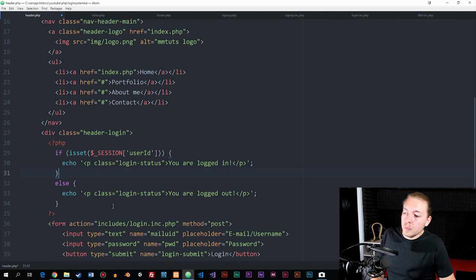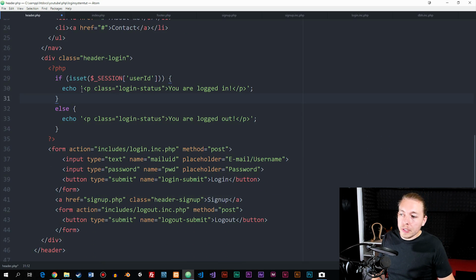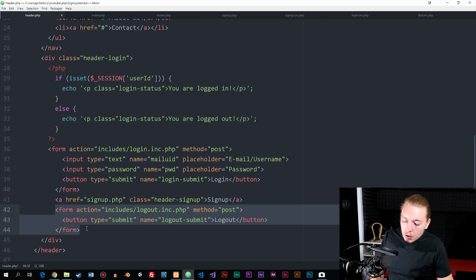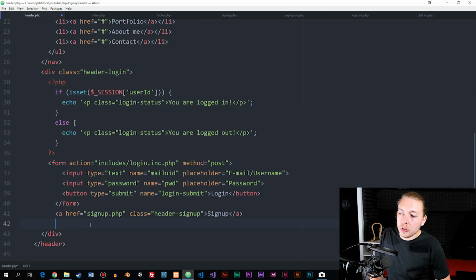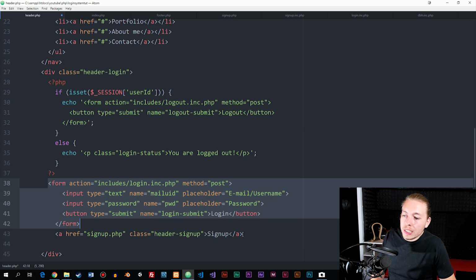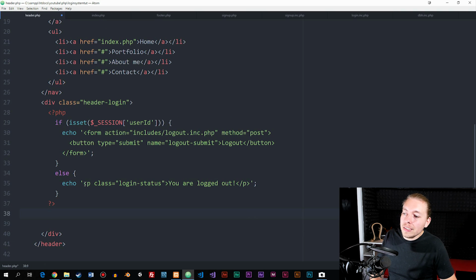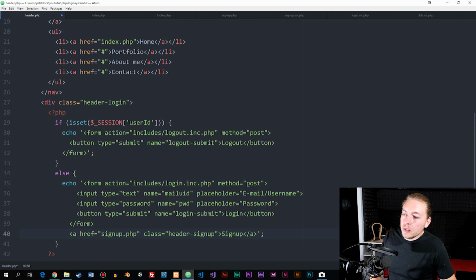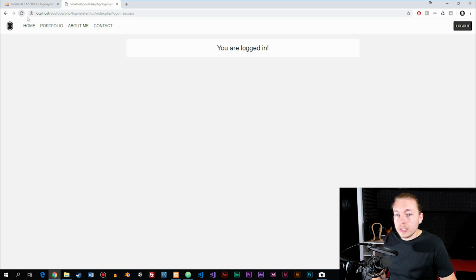Then I want to just replace everything inside the if statement with the logout form, because we only want to see the logout form once we're actually signed into the website. So I'm just going to delete it and paste it inside the first echo up here. And then I want to grab the login form and the sign up button and just go ahead and delete them and paste them into the else statement down here, just like this. Then if I were to save it and go inside the website, refresh, you can now see that because we're logged into the website, we only see the logout button.